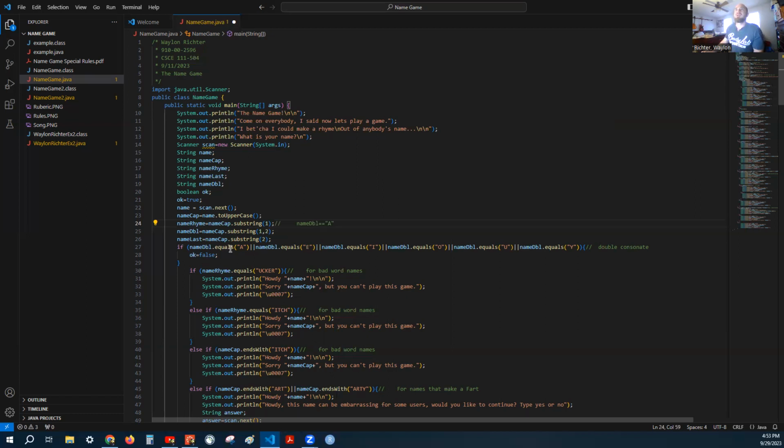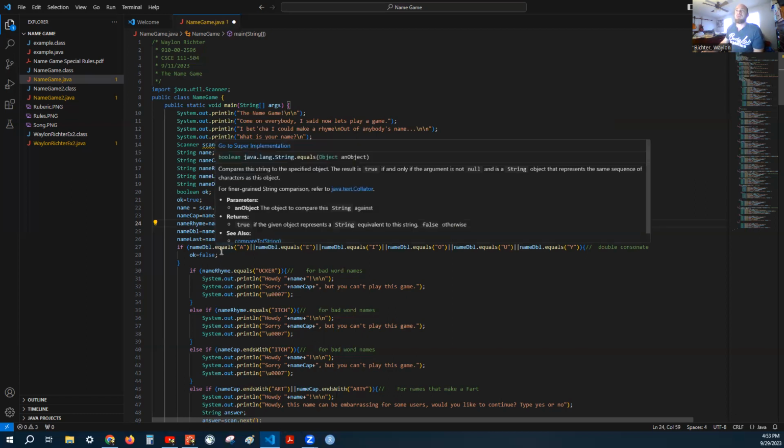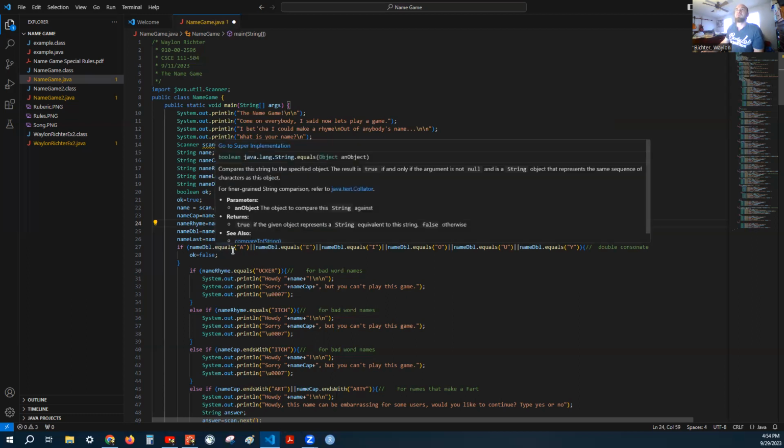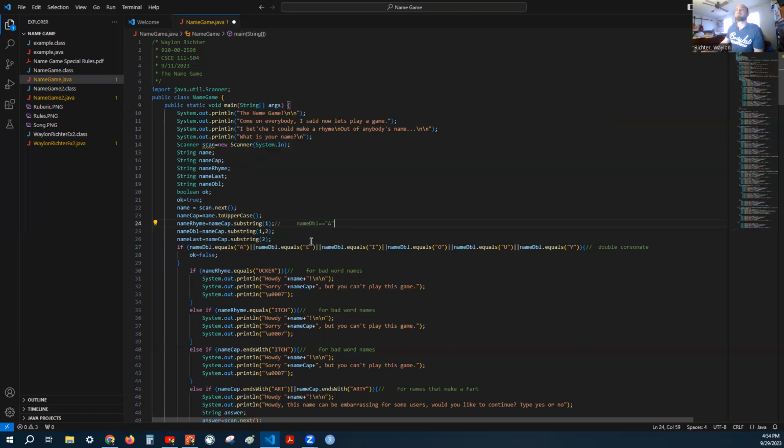All right, if name double equals, okay, so long story short, if it's a string, you have to use dot equals. I'm surprised that it's not an EQ, then a capital U, and then a lowercase ALS, because it's Java and they love to do all that up and down. Name double dot equals, if name double dot equals A.